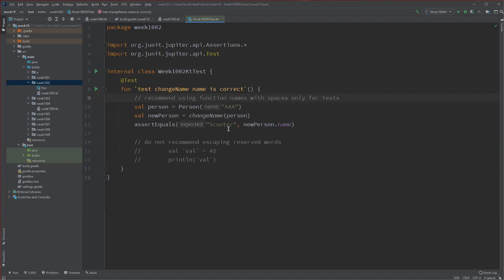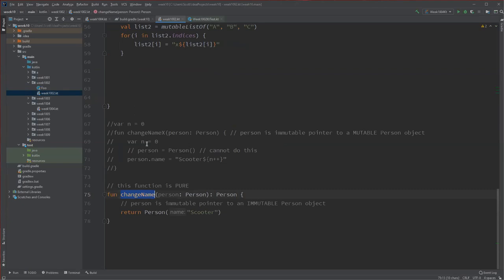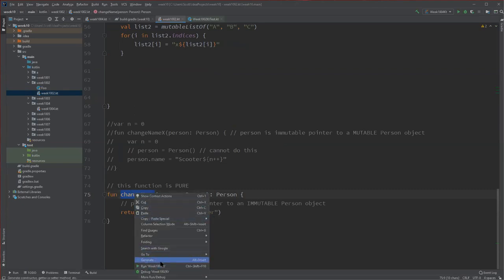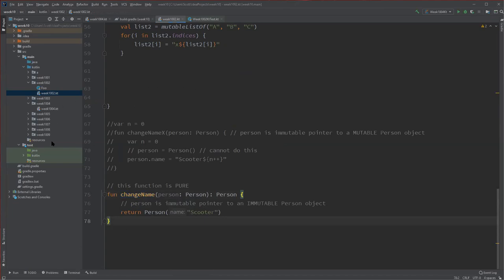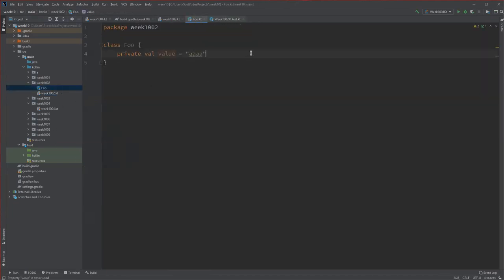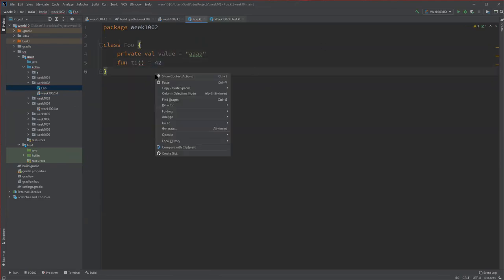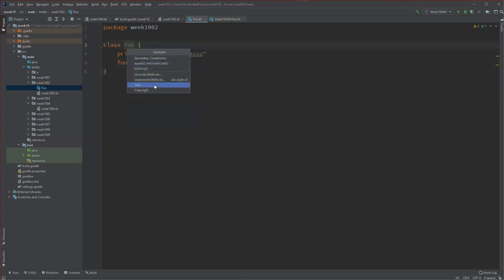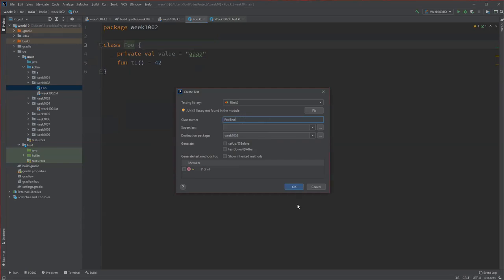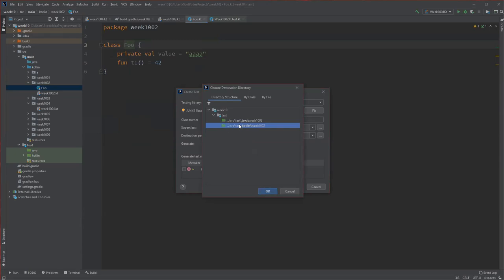Hopefully that makes some sense, but let's try this out here and see if it works. What I did to actually get this class is I went to the class I wanted to test, in this case it's this file, and I right clicked and said generate and chose test, and it generated that test class for me. For this foo guy here, let's say that I had a function T1 equals 42. So if I say generate test, it's creating this foo test class. I'm going to put it underneath my source test Kotlin. You want your test code to go underneath source test as opposed to source main.